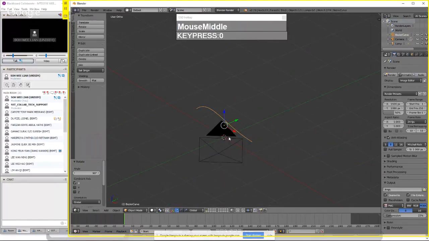I'm just pressing R and then rotate it 90 degrees so that now it is facing me in the front view. And we can scale it and so on. So how do we change the shape of this curve? To change the shape, you have to go to edit mode. To go to edit mode, you just press Tab.